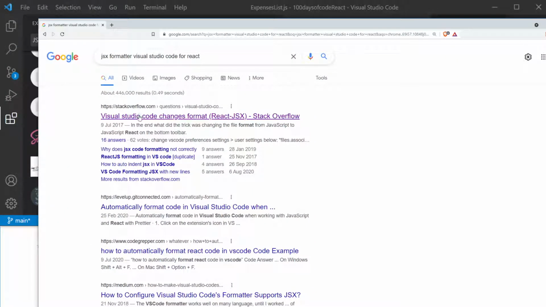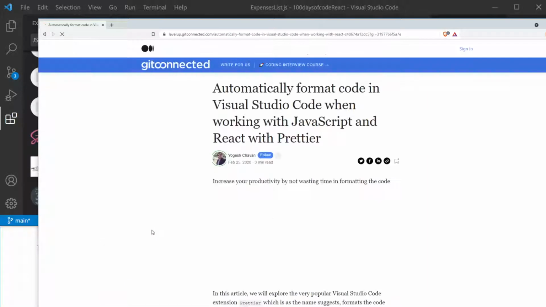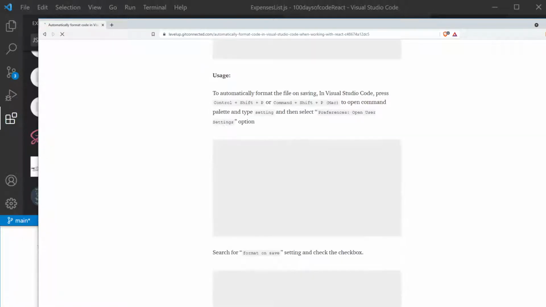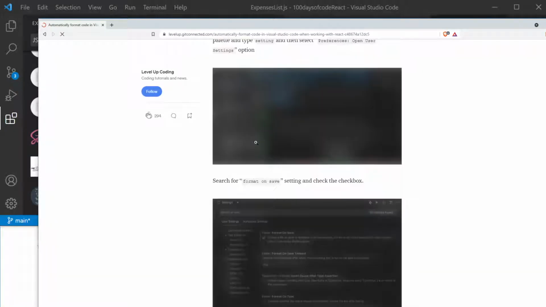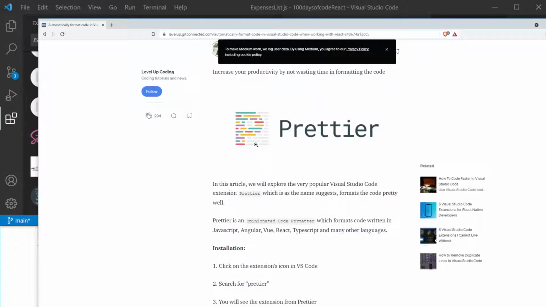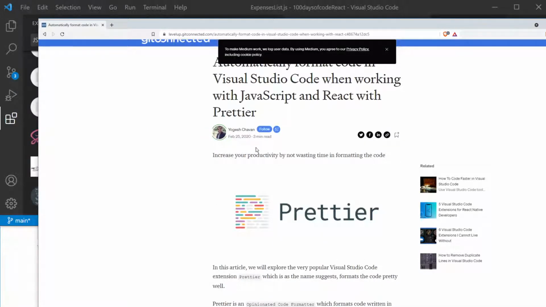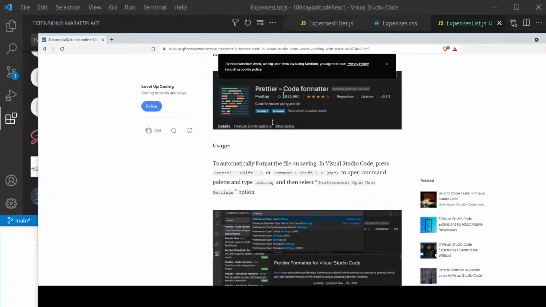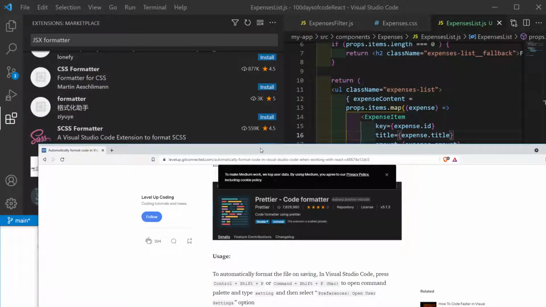So yeah, I did find that. Automatically format code. I'm working with JavaScript and React. Okay. And prettier. Yes, so I can use prettier. And I just need to change that bottom bit, I think. Do I have format on save turned off? So let's just check here.